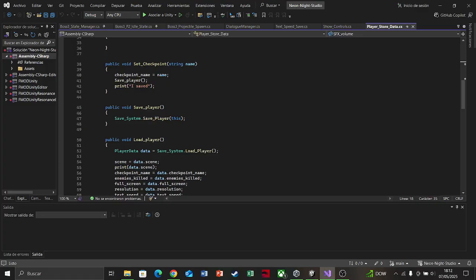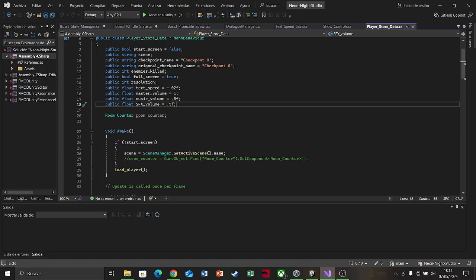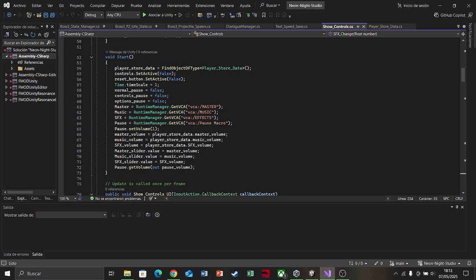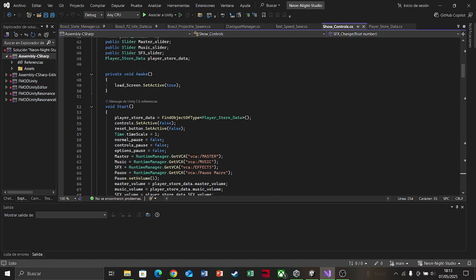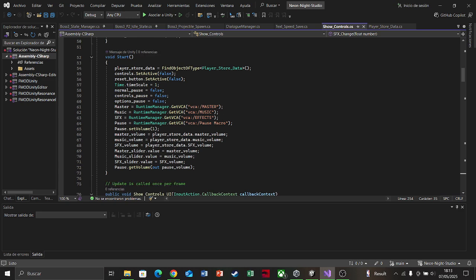It saves us in the player store data. That's it. Yeah, from the show controls, which is actually a menu. Here.